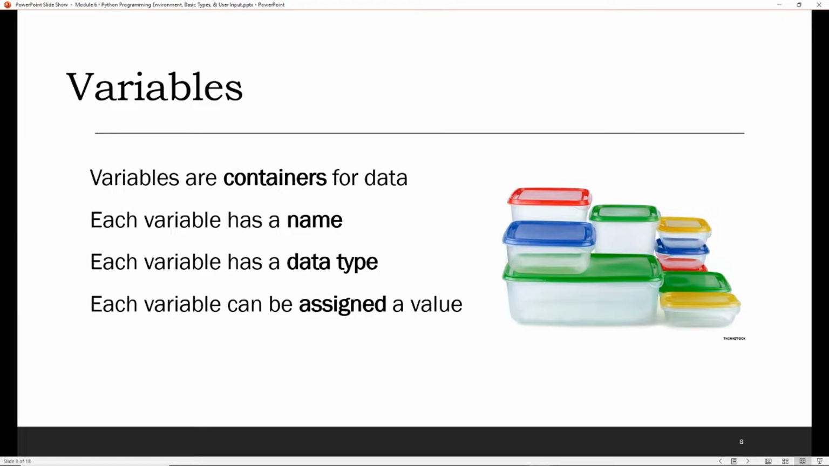Remember that variables are containers for data. Similar to these Tupperware containers, you can see that they come in different sizes, meaning they can hold different data types. You can imagine putting a label on each of these Tupperware containers because each variable has a name, it will have a data type, and it can be assigned a value. That value can change over time within the program.